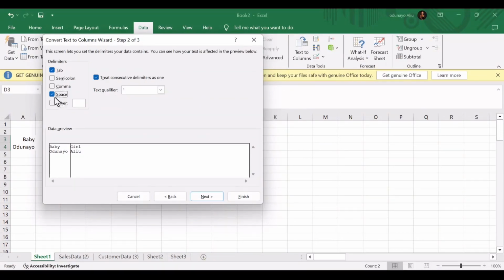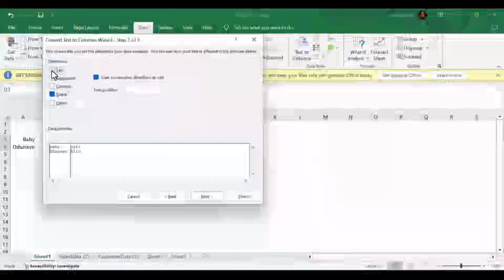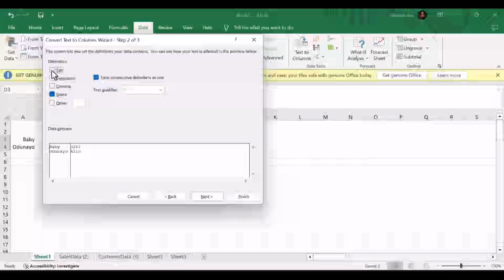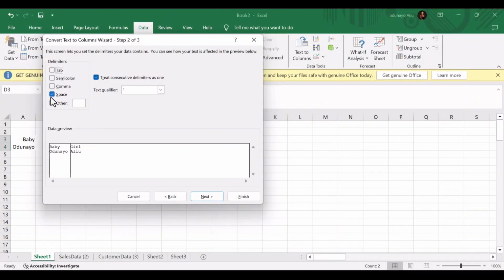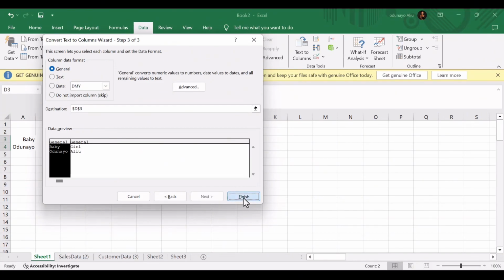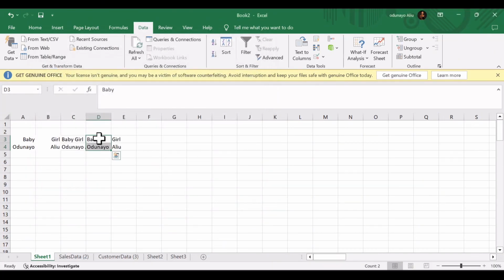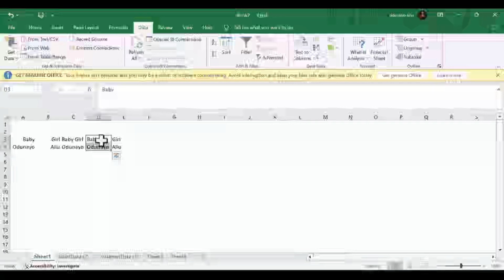So once I opened it, it showed me the delimiter I need to use, and because it is a space delimiter, I clicked on just space. If I don't click on space, it won't split. So once I do that and I click on finish, you see that automatically the cells have split again.